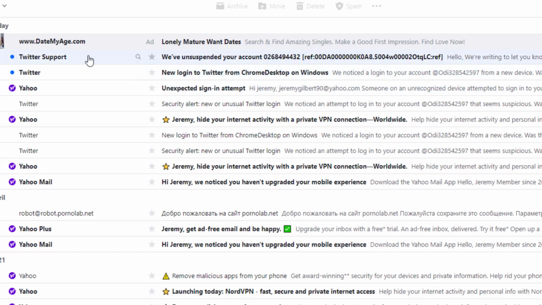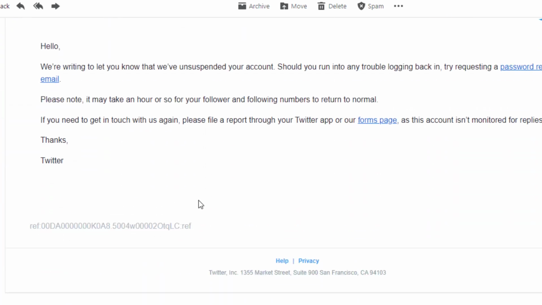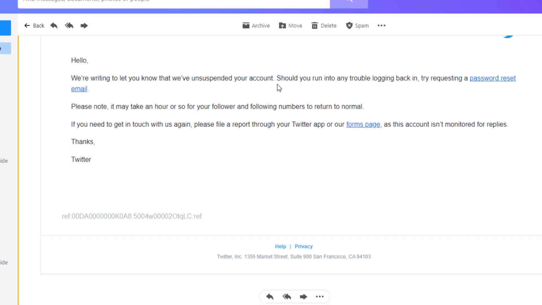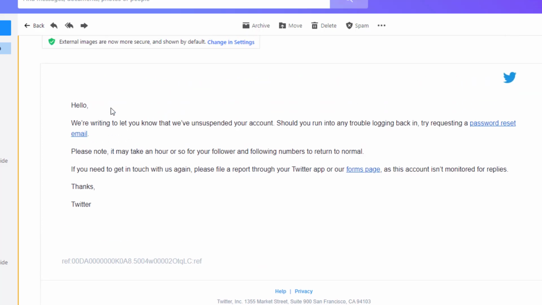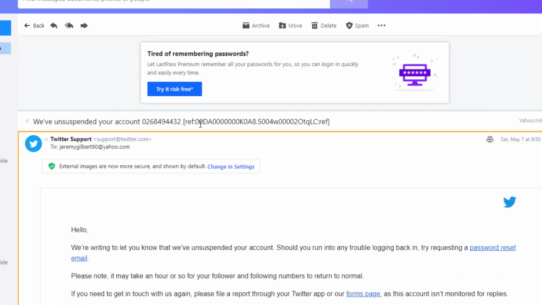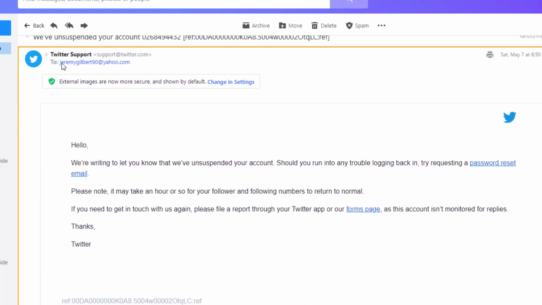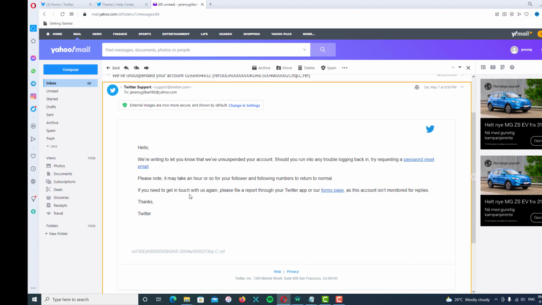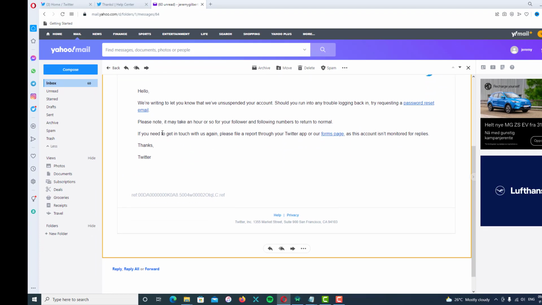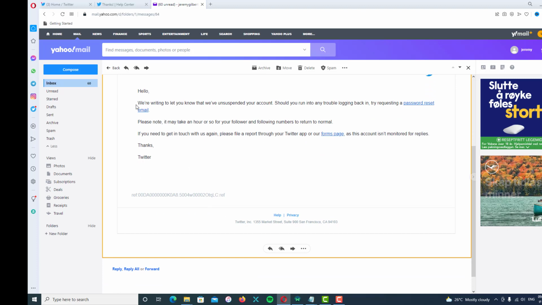So you should see this email in your email box, go to the email, and you will see the message. After that you will see this link, password reset email. Go to the link and next step. So I will click on the link and go to the next page. Here you can type your email, phone number, or your username. I will put my email address.